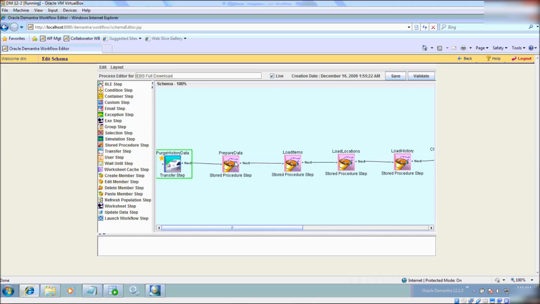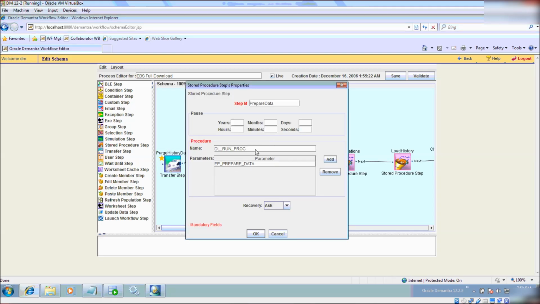Then next one is prepare data. This is one procedure which will be executed. And by the way, this procedure is nothing but a collection hook. If you want to do some cleanup activity, you can define it in this procedure. It is an empty procedure, so it's a data preparation.